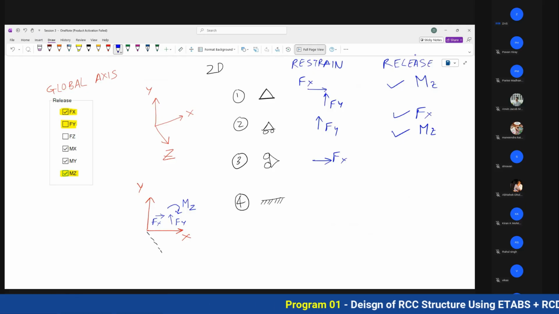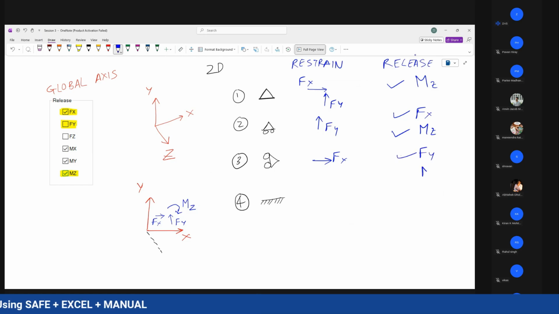In the third case, similarly, only force is there in Fx. If you pull upward, it will just move upward. Rolling is allowed. And here, moment is allowed, of course. Force in y is released, and moment in z is allowed.